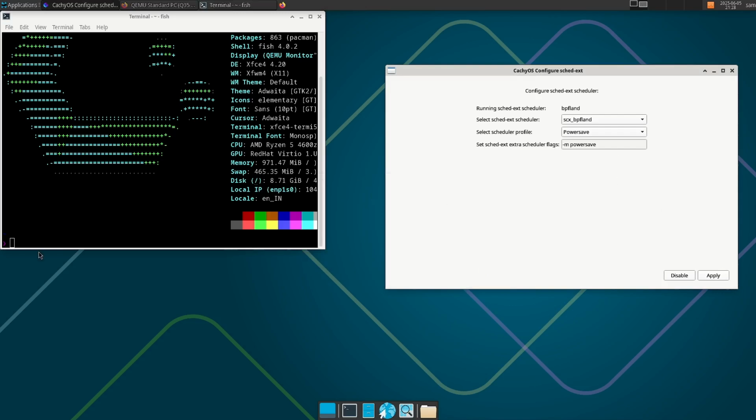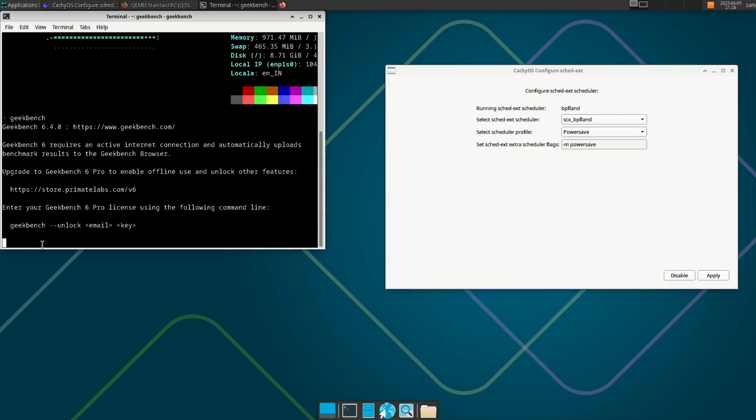Now you have to just type Geekbench in your terminal and start the test. The tests have started. Now we have to wait for the test to complete. Then we will check out the results.